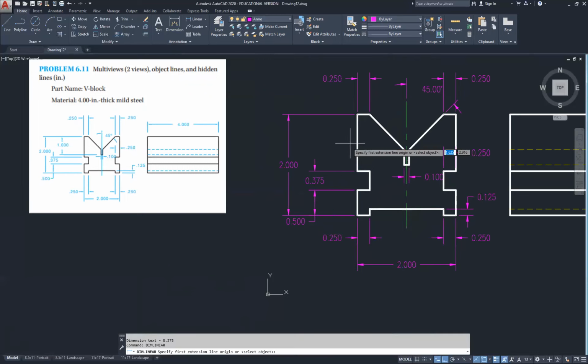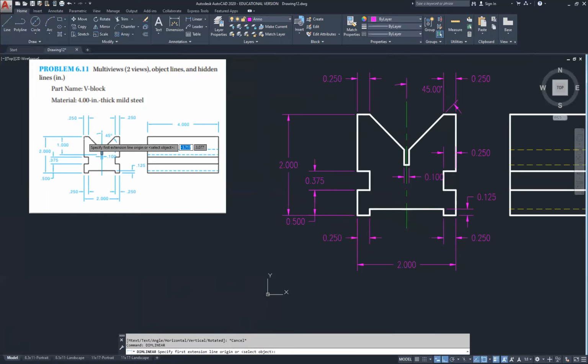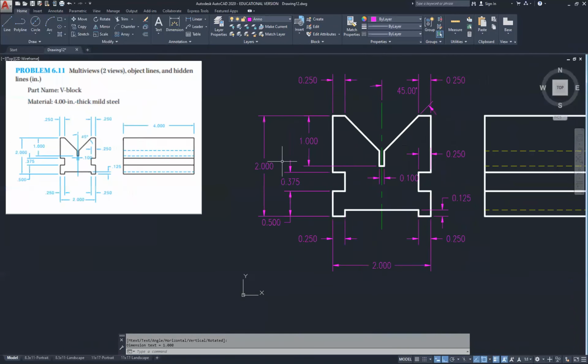Right-click, repeat linear dimension. Placing that dimension here, 2 here. Oh, let's hit escape. I hit the wrong spot. If you look closely, you can see that's the depth of that slot cut right there. So we'll go ahead and place it here at the top, and then we'll bring our line all the way over to that slot, and then pull it across this way. And now we have our 1.